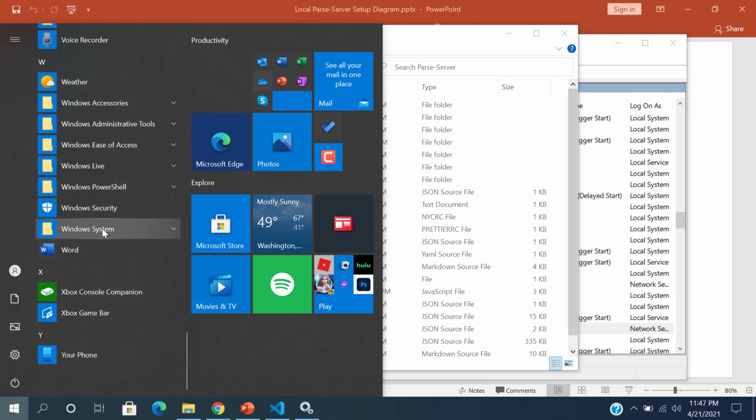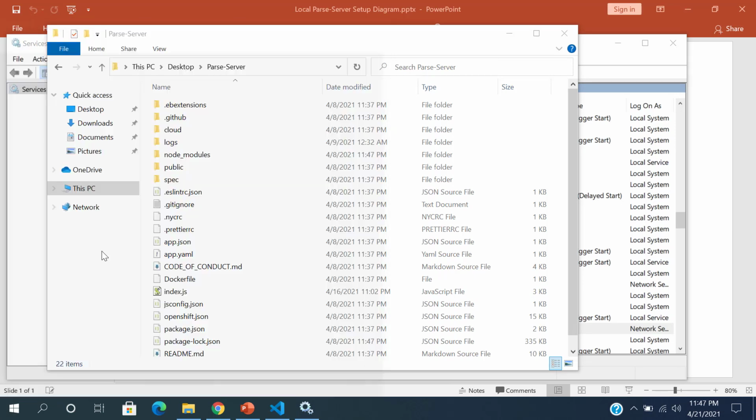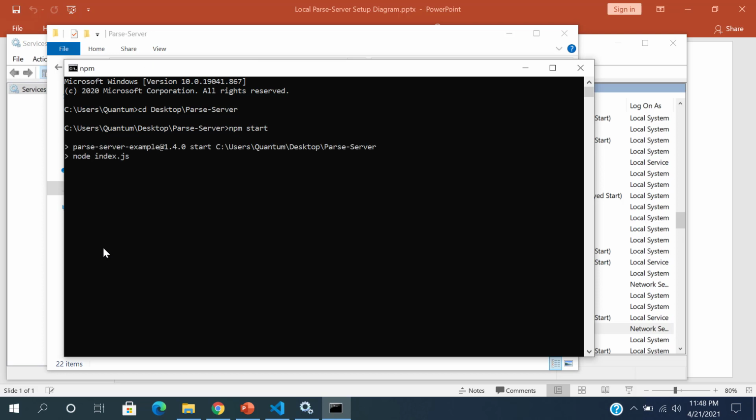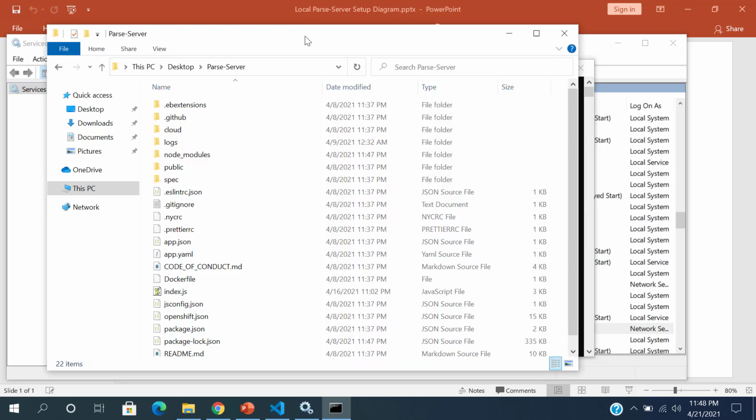open a command prompt, change the directory, /parse server, and then run npm start. Which actually translates to node. Essentially, it's calling the node runtime environment and then passing it this index.js file. That is the root file, this file right here.